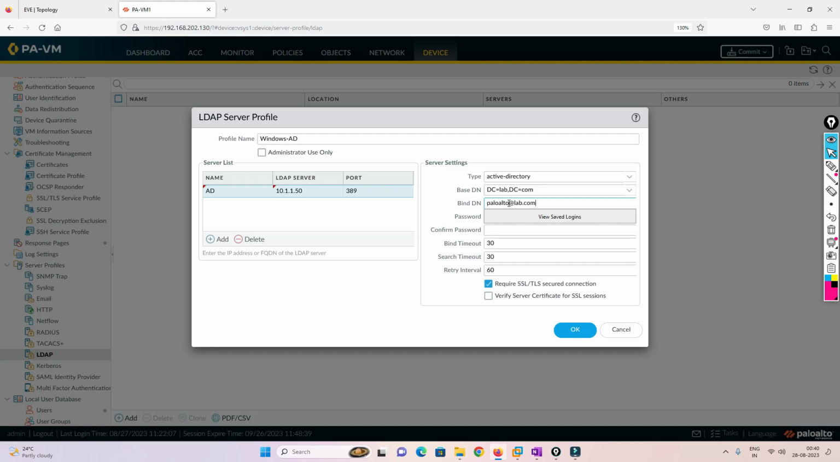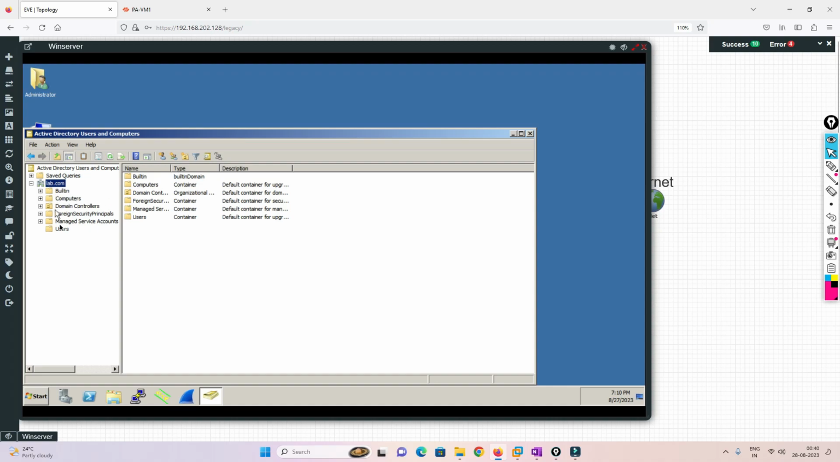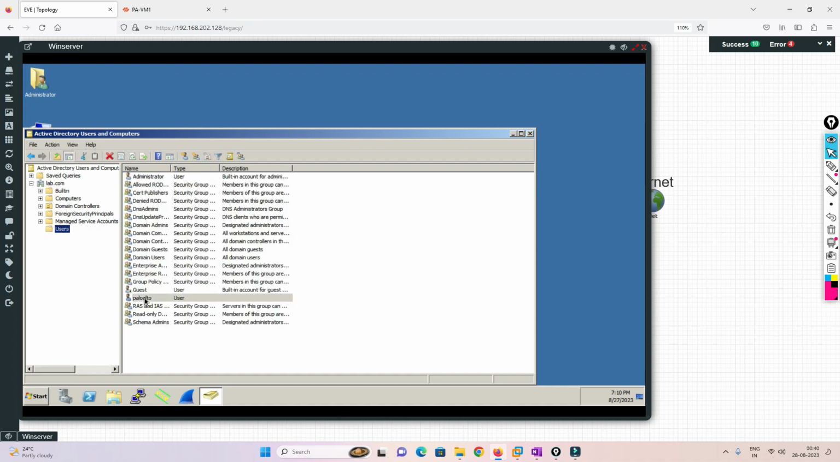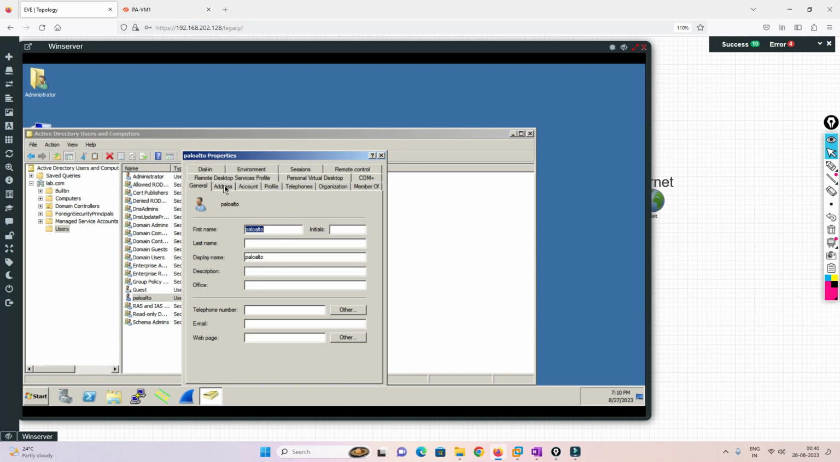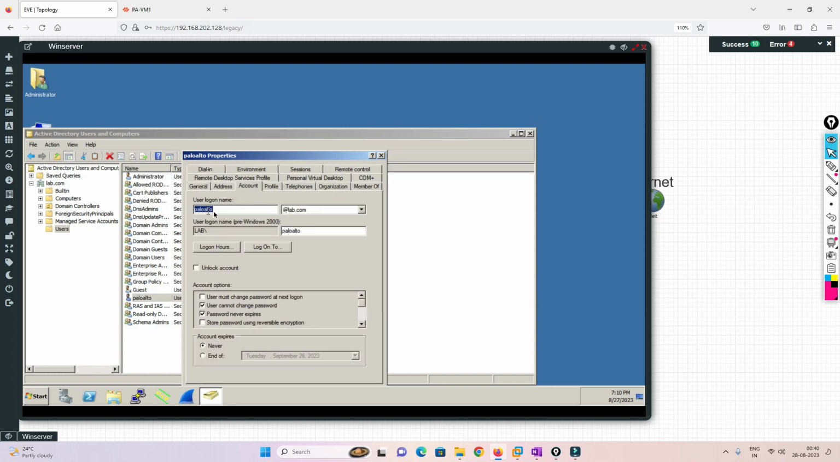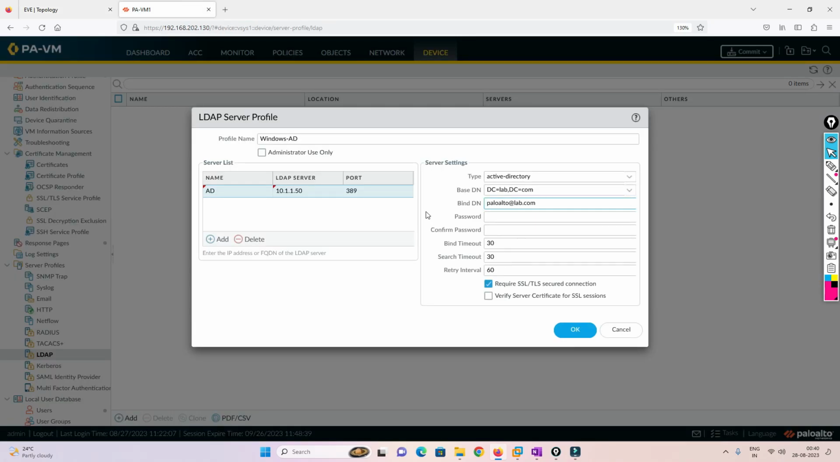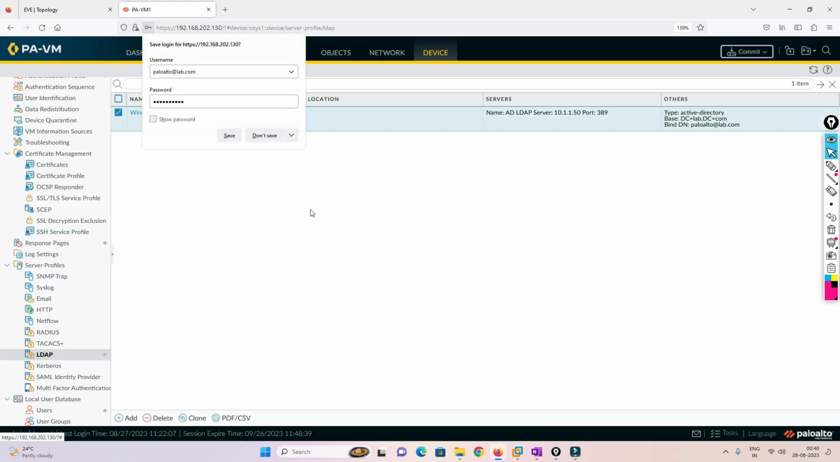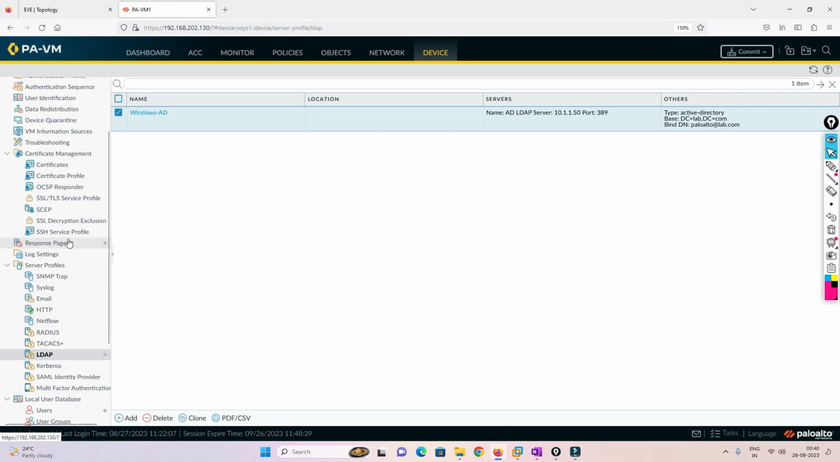paloalto@lab.com. Now from where did I get this? You can go here to the user, and if you go to properties, you have to check the account paloalto@lab.com. So this is what I'm writing over here. Here you have to write the username and here the password, right? We don't require any SSL or TLS. We are not providing any security for the communication right now, and we are basically done.